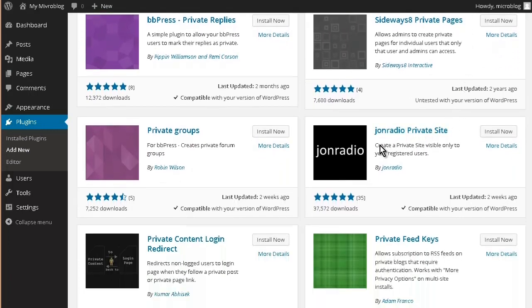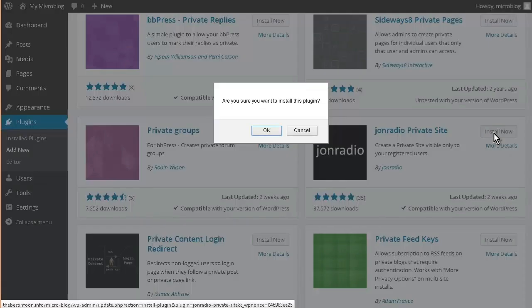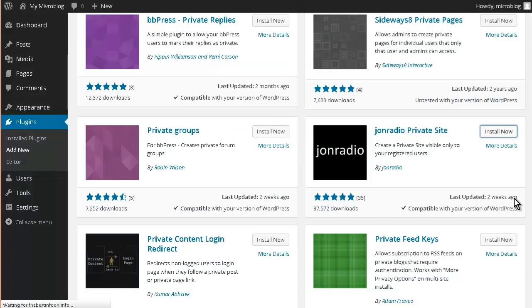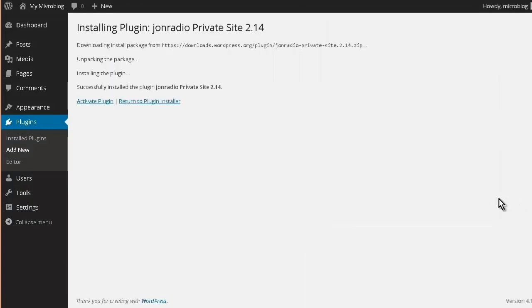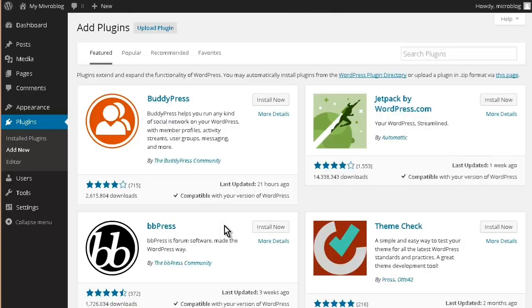Okay, and then you want this one called John Radio Private Site. So we'll install this one, and then we're going to return. I'm going to be activating that one manually as well as SEO pack so I can show you how they work. And then you can decide how you want to install your blog.